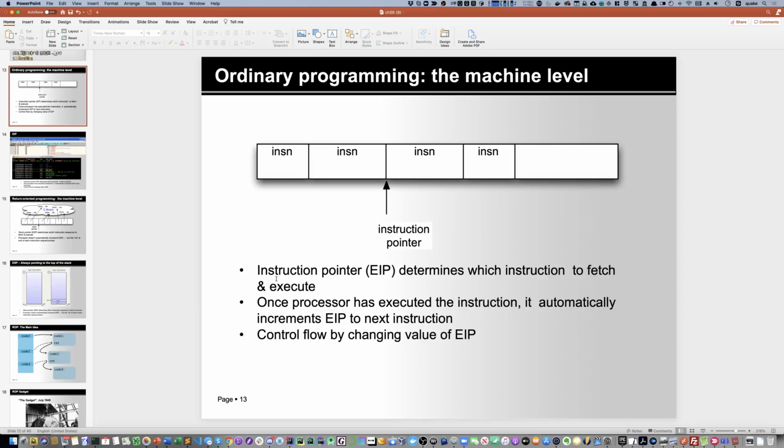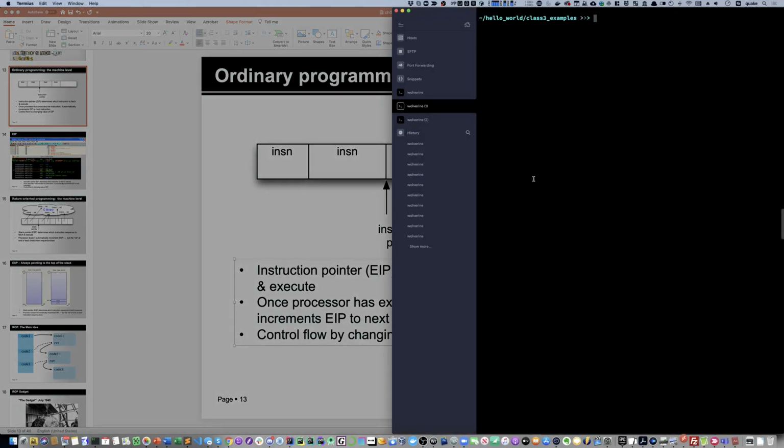Right, so let's do a quick review before I talk about return-oriented programming. We know that ordinary programming at the machine level is just a stream of instructions, right? We have an instruction pointer, a register called the EIP register inside the CPU. This instruction pointer determines which instruction to fetch and execute. Once the process has executed the instruction, it automatically increments EIP to the next instruction. And to control the flow, we need to change this EIP value, right? So let me show you one of the examples that we used in class 3.